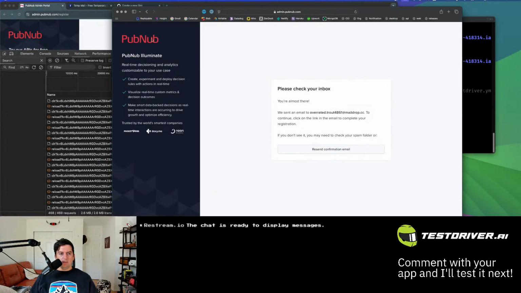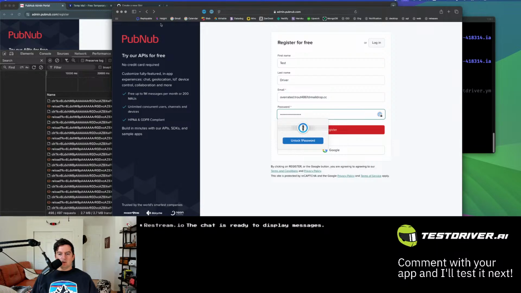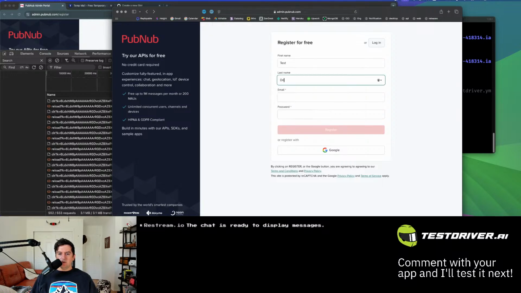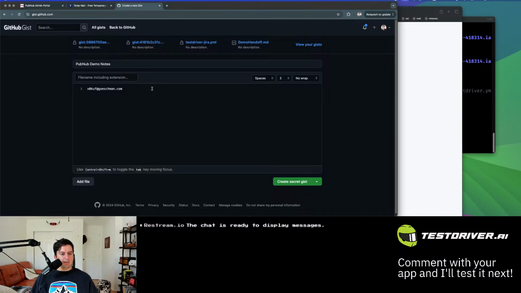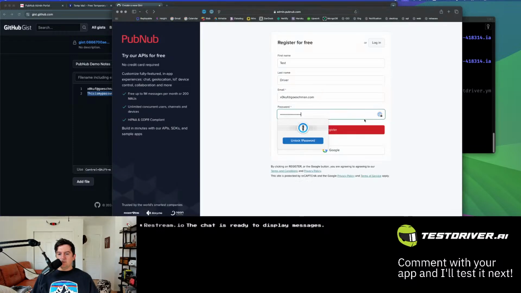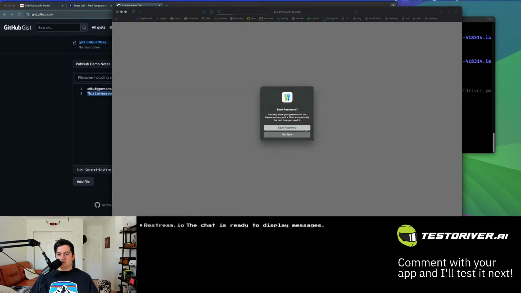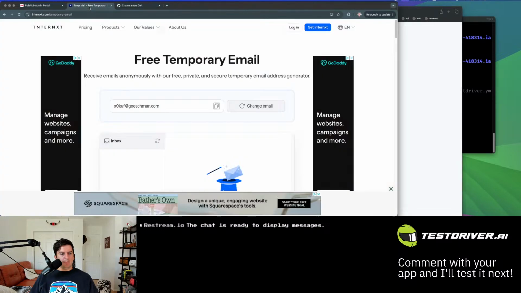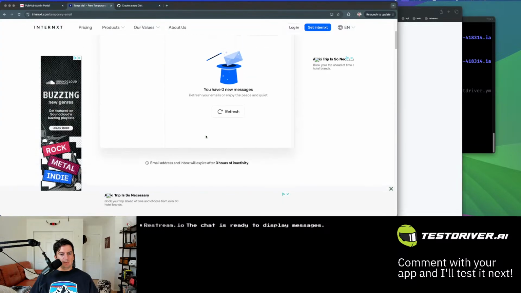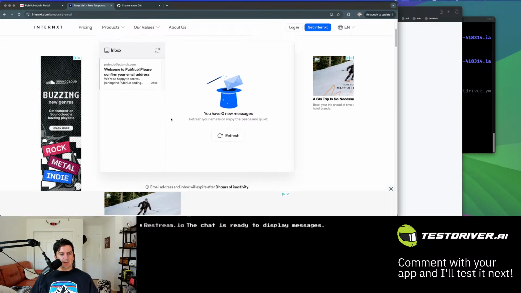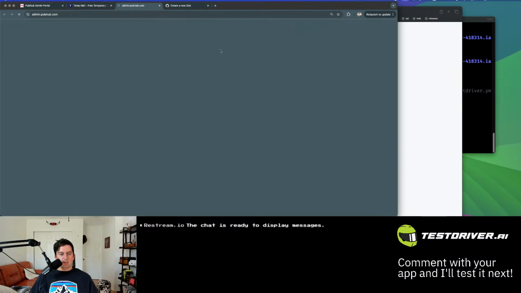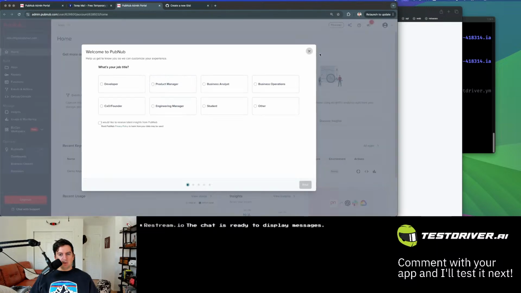Let's see, I'll go back. All right, first name, test driver, temp email, and this password is like this. Register. Okay, and we'll hope that that, cool. Okay, confirm email. So we can actually confirm emails with TestDriver as well and do all this stuff.